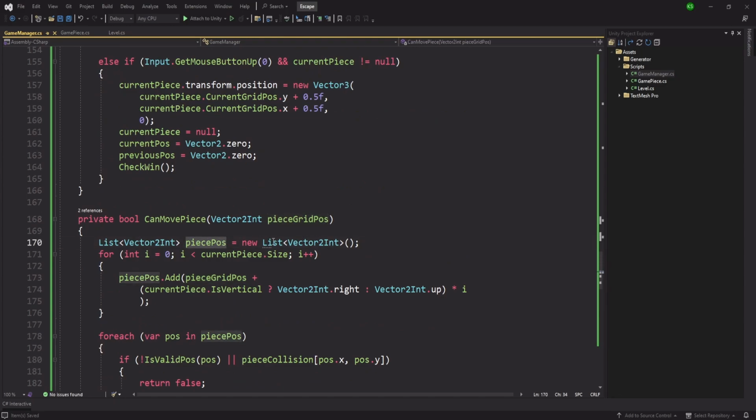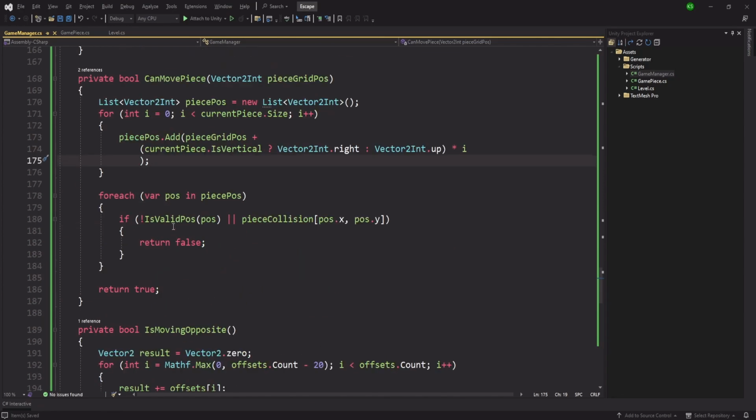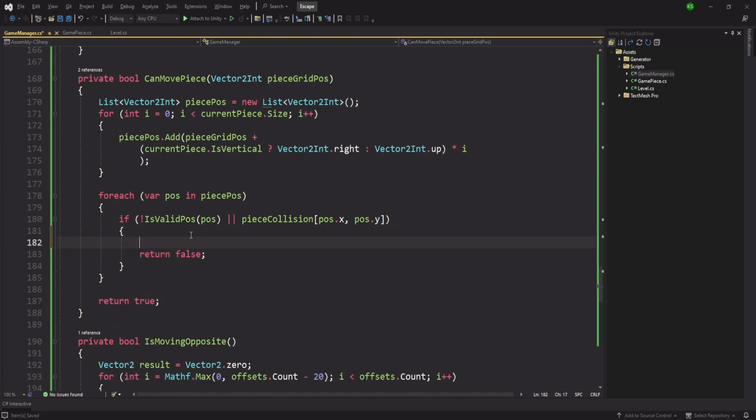CanMovePiece, new list. We are going to get the grid position. If it is vertical, then right. If it is horizontal, then up. And if it is not a valid position or if it is colliding, then we are going to return false, or else it is going to return true. So it should have written false somewhere here.